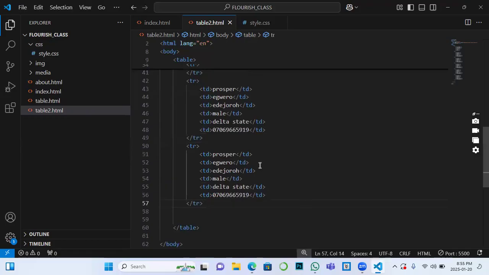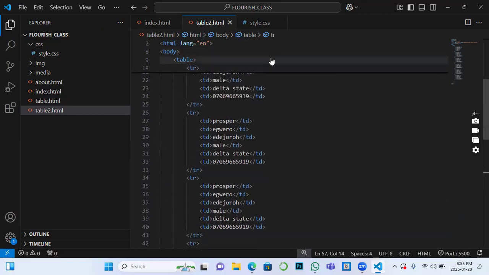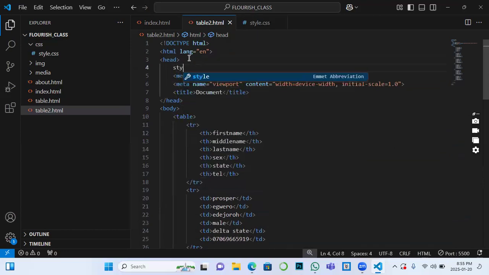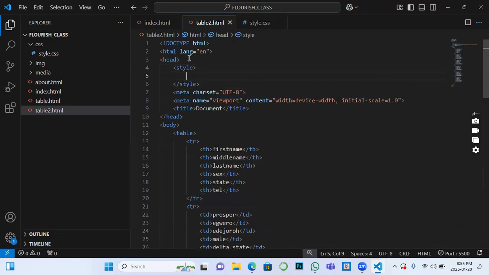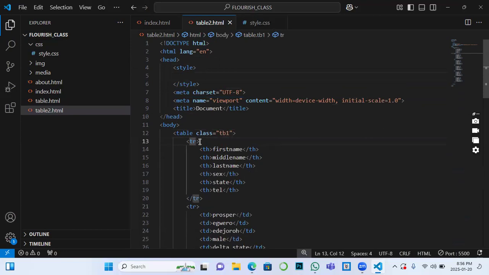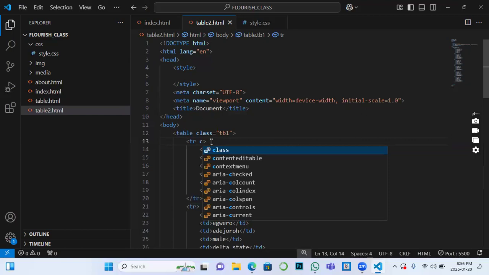Yes, sir. So when I said to activate the grid line, you use CSS. So let me use internal CSS to do that. Let me just create a style tag and wrap all my CSS inside it. Supposing you class your table to be TB1, and then the first row that is holding all the headers, I would like to style it uniquely. So let me also assign a class. Let's say what?